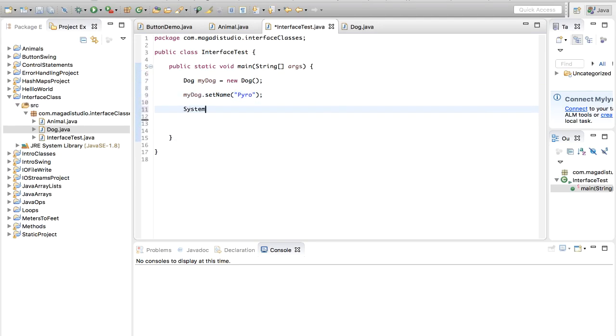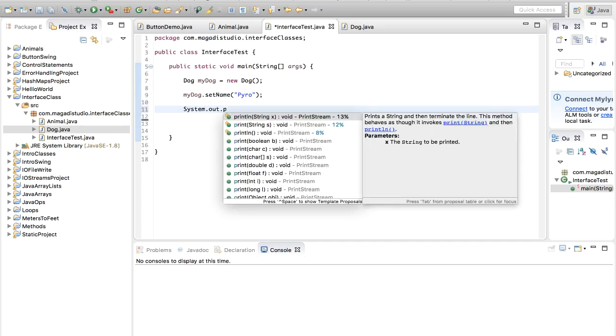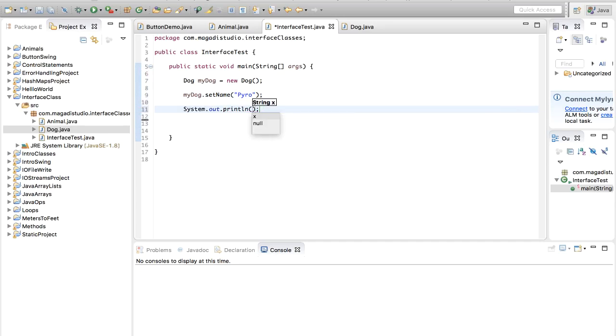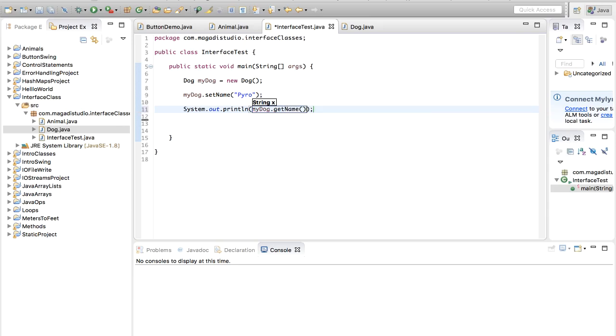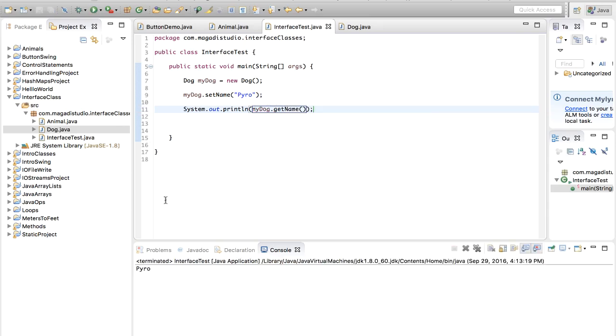And let's get system out println. You can say my dog dot get name. If you run this, we should see Pyro there. Perfect. So everything is working. There's nothing new here.